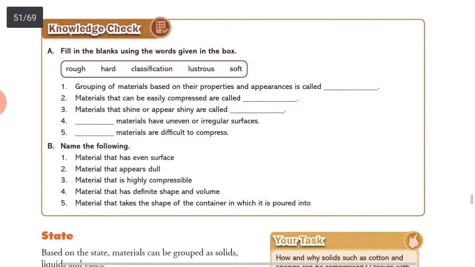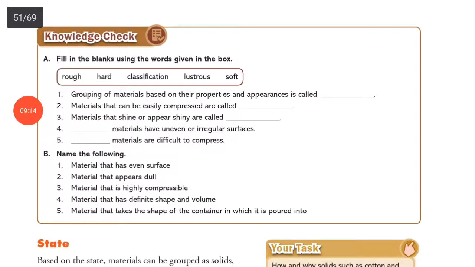Now, next is fill in the blanks. It's the time to check out what you learned till now. It's the time to cross check what you learned till now. Let's start fill in the blanks.